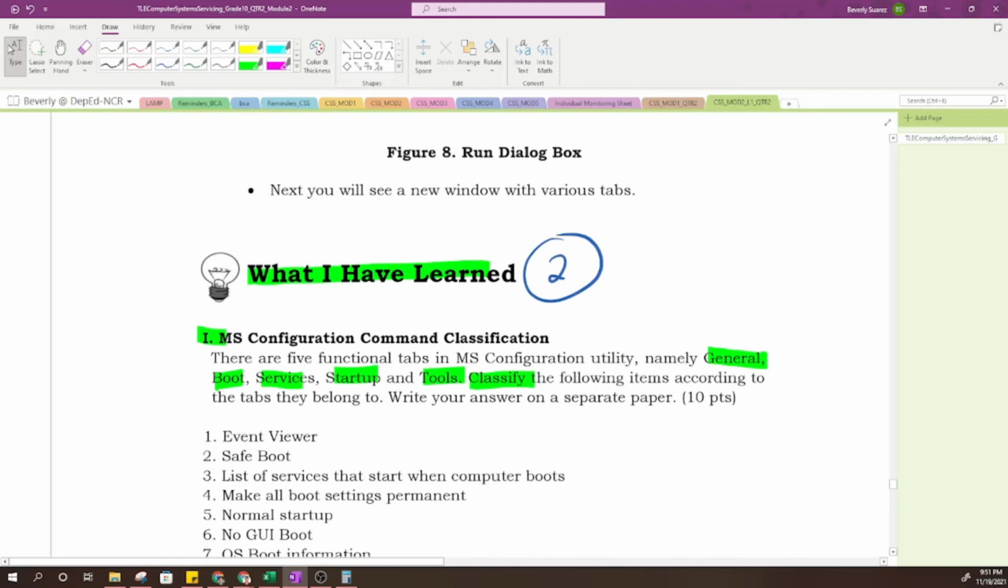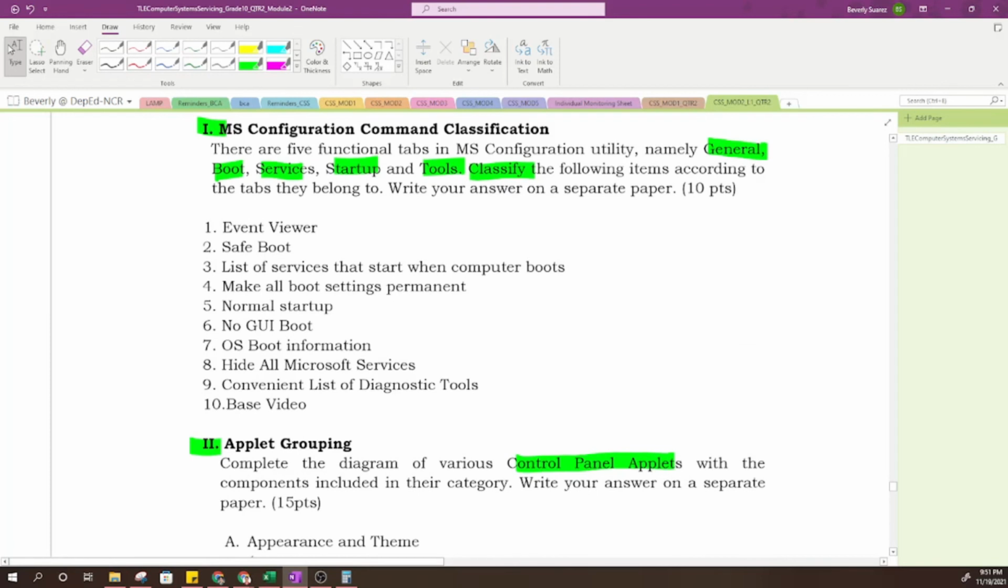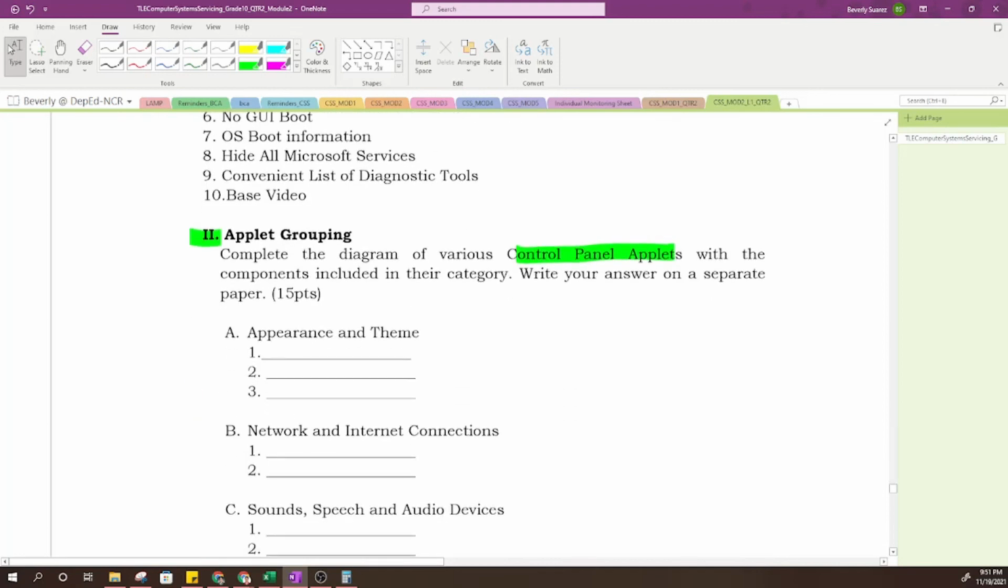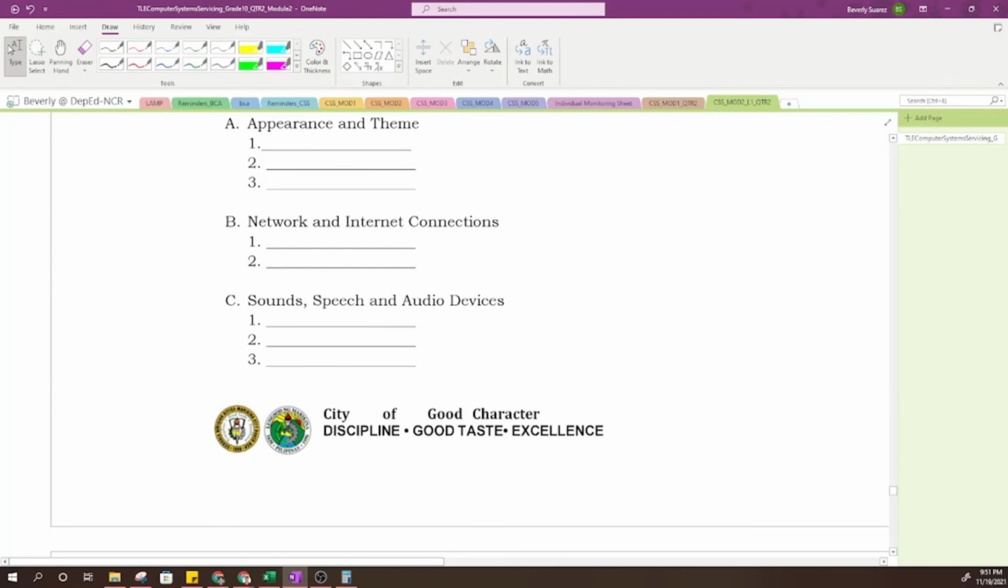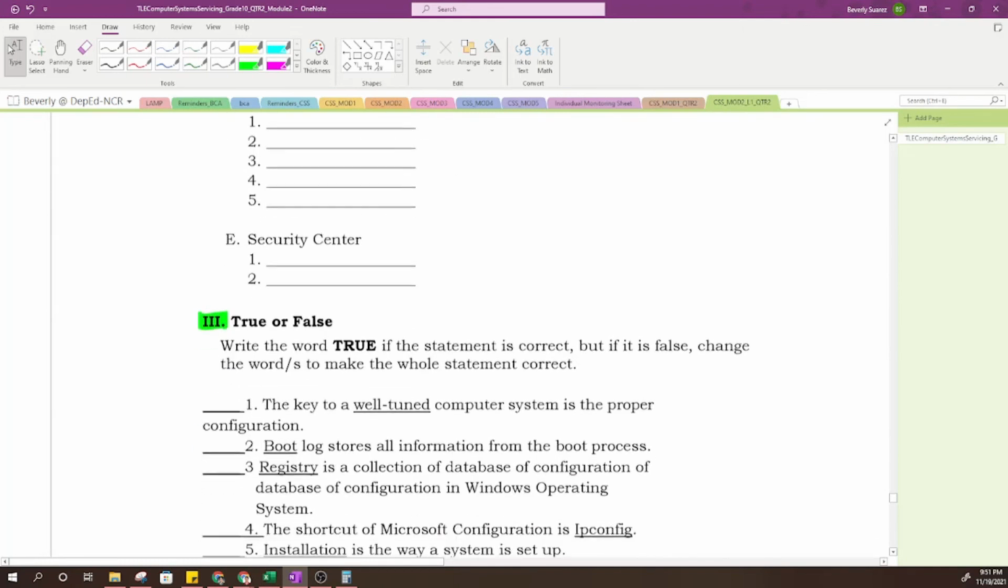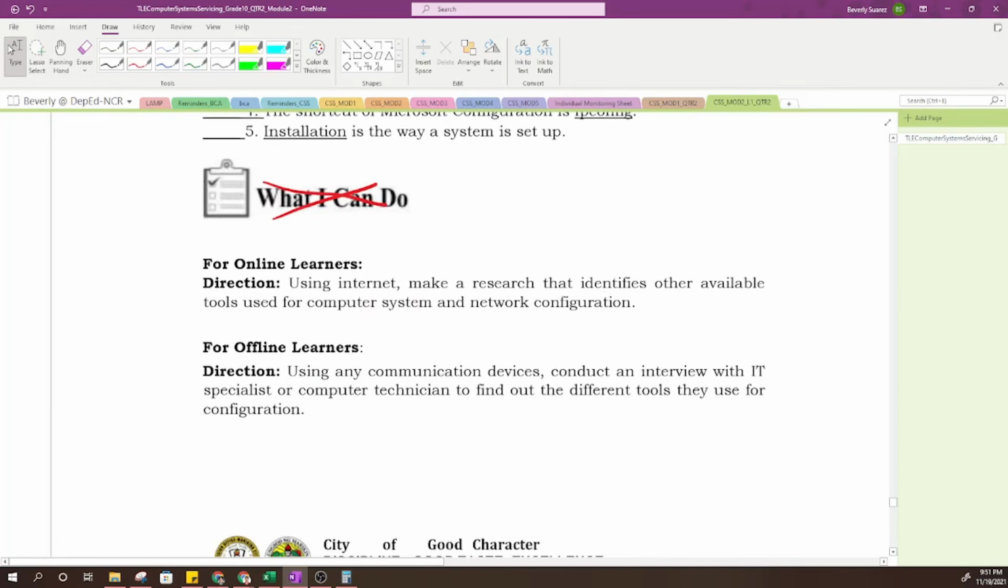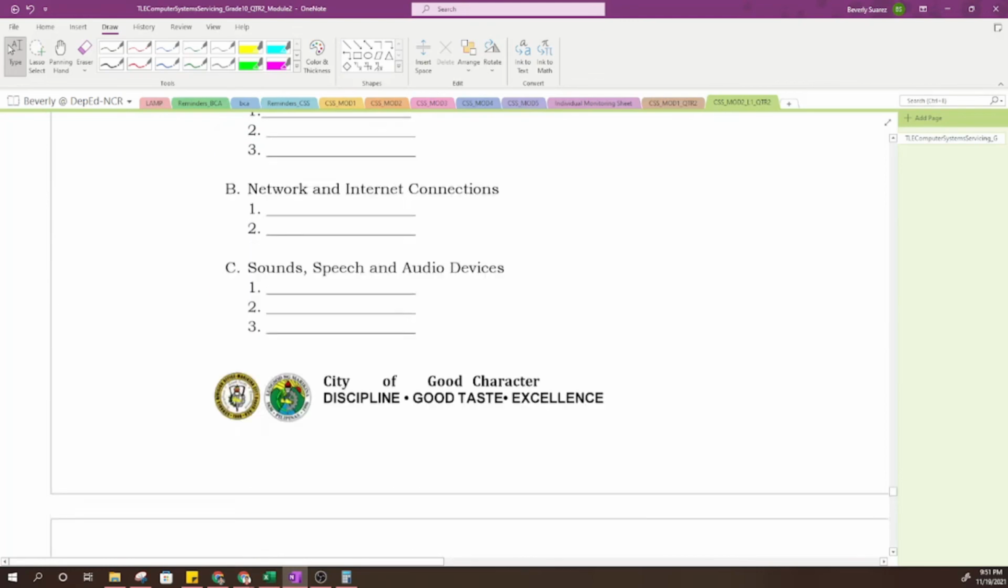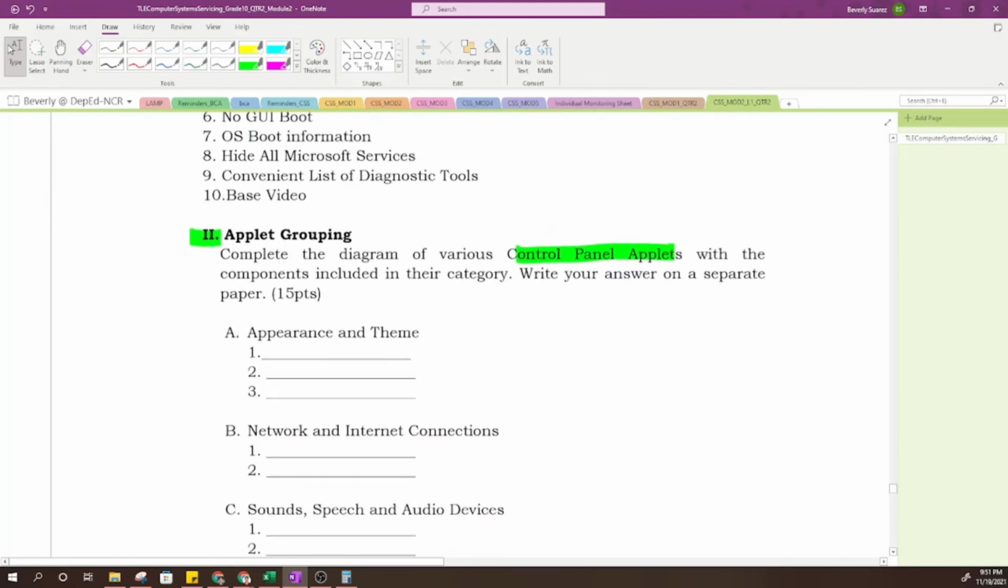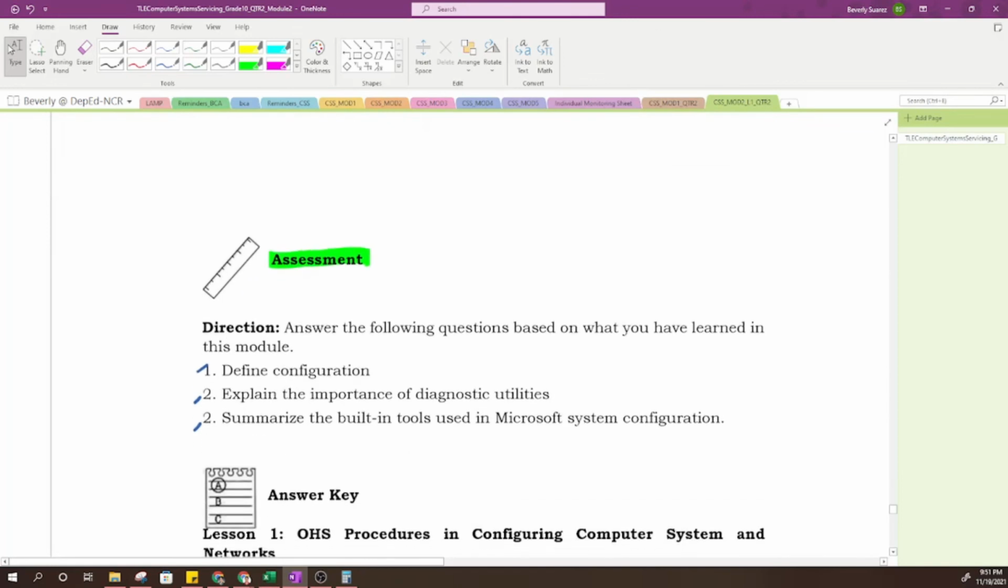Okay, what I have learned. So, ito na. So, see? Ginawa ko na siyang Google Forms kanina. No? So, dito yung part 1 ng pag-identify kung anong tab siya. Itong mga to. Kung boot, services, startup, o tools ba yan. Applet grouping, yung control panel applets. Yung pinakita ko kanina na mga subgroups under appearance and theme, network and internet connections. Okay, dito nyo po tingnan. Isusulat, I mean. Okay, true or false, ayan, true or false lang yan. Hindi na gagawin ang what I can do. Okay, bali ang second activity nyo is ito, no? What I have learned. Okay, and then the last activity will be the assessment.